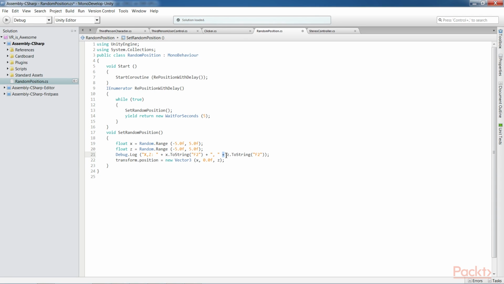We actually move the target to the given location with the line transform.position. We're setting the transform position of the object that this script is attached to. In Unity, values that have an x, y, and z are represented by Vector3 objects, so we create a new one with the x and z values that we generated. We give y equals 0 so that it sits on the ground plane.